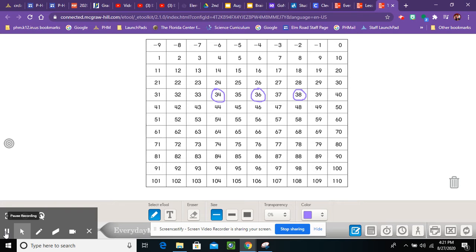All right, boys and girls, I have circled 3 numbers in purple ink on my computer. Those numbers are 34, 36, and 38. I want you to write these numbers on your whiteboard. 34, 36, 38. Can you write the next 3 numbers in the pattern? Let's see if you guys can get it.